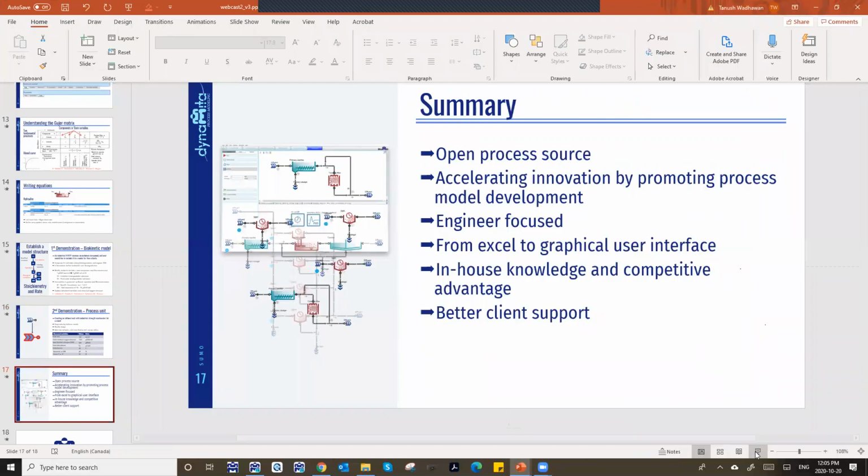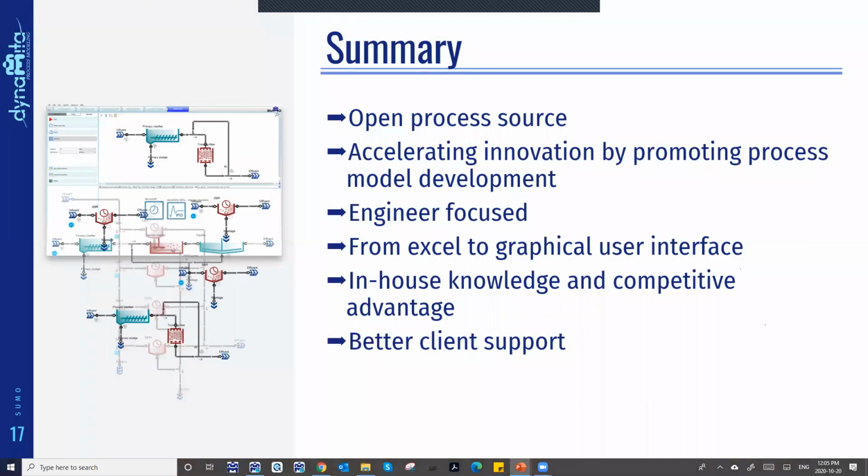So in summary, we are an open process source software. SUMO has accelerated innovation by promoting process model development. So you can investigate your own new processes. You can implement new technologies which are up and coming for your clients for improving the design. It's very, very engineer focused.